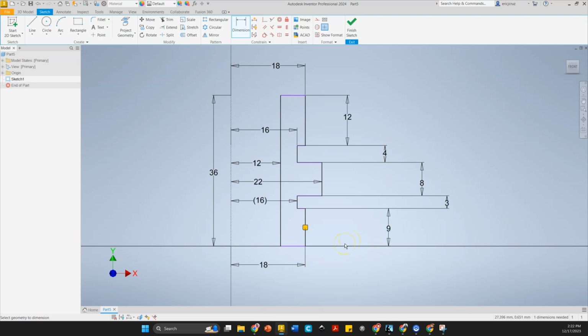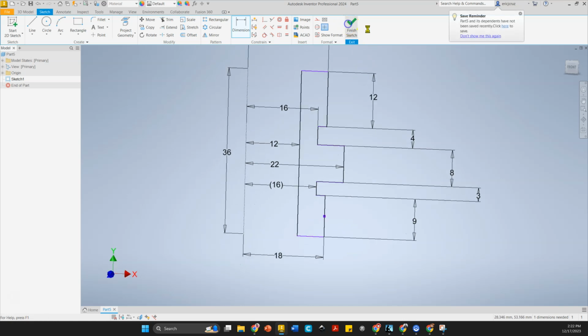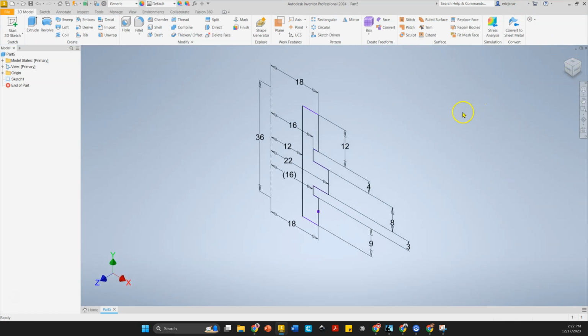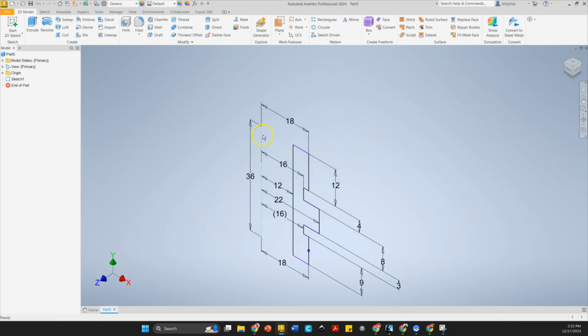Alright, so make sure your dimensions match my dimensions. Take a moment to match it. Okay, go ahead and click on Finish Sketch. Click your Home button on your View Cube. So you should see an axis line right in the middle here, and then the funny E looking shape.